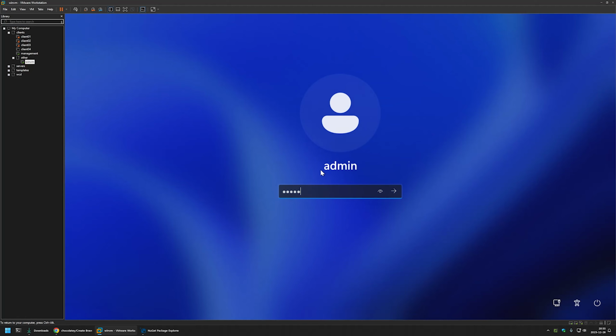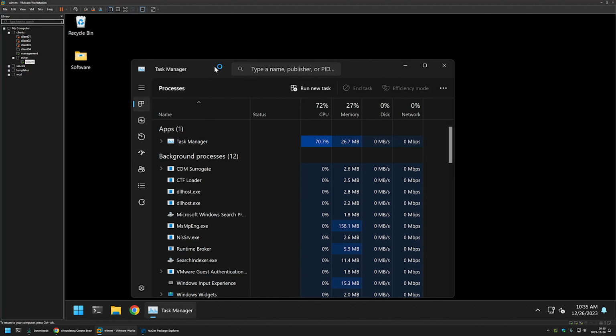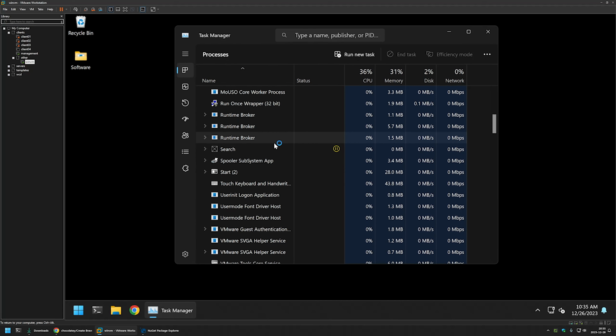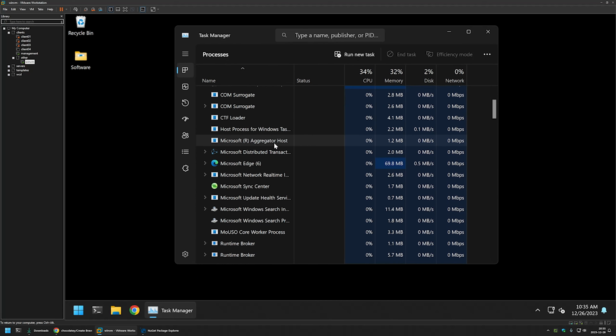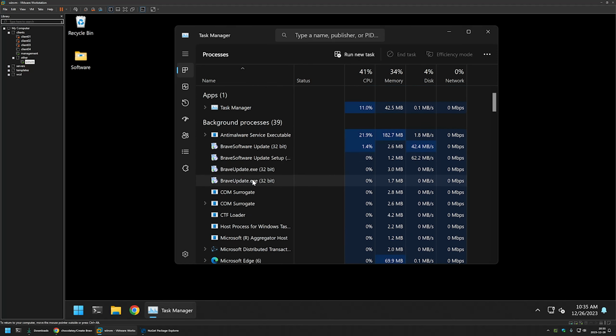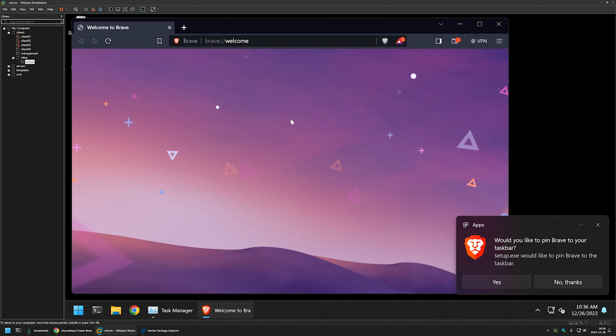So now let's try to trigger this registry key by closing everything here and signing out from the admin user. Then let's sign back in. Then I will try to open the task manager to see if we can find the installation processes. And it seems I cannot find it. Oh, here it is. That means that we need to wait a bit more. And the installation seems to be over. I can see my desktop shortcut for Brave browser here. I will try to open it. And it seems to be working just fine.